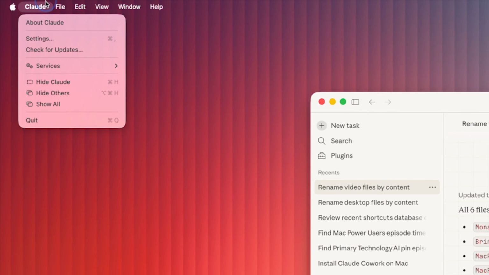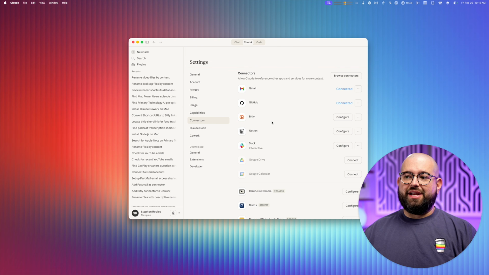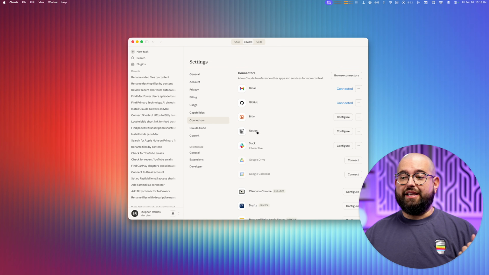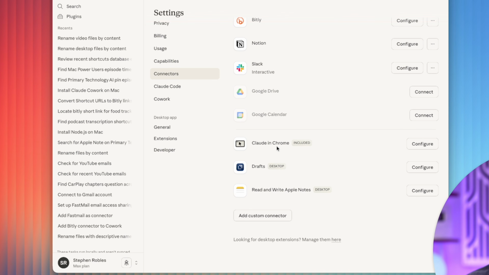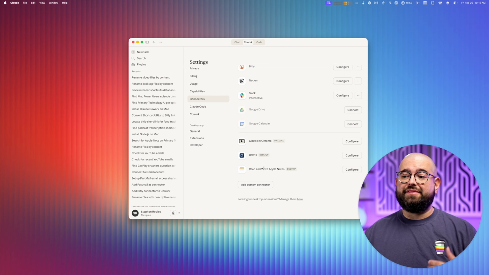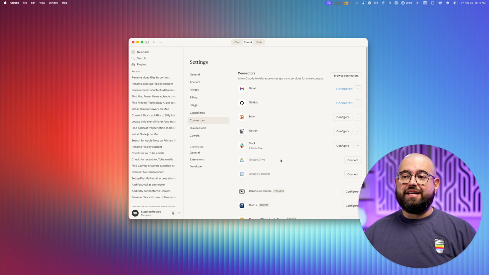Now Claude Cowork gets even more powerful when you add connectors. So if I go here to the Claude settings, under the general area, you'll see connectors. And here you can connect this to various services. You'll see I've connected it to Bitly, Notion, Slack, and I'll show you examples of all those in a moment. And you can even connect it to things like Chrome, the third-party app Drafts, your Apple Notes, and you can even add custom connectors.